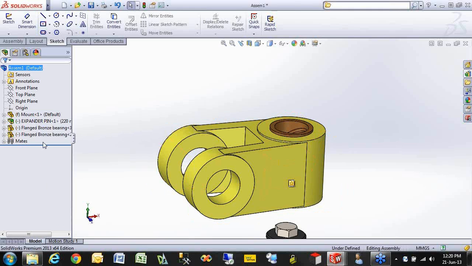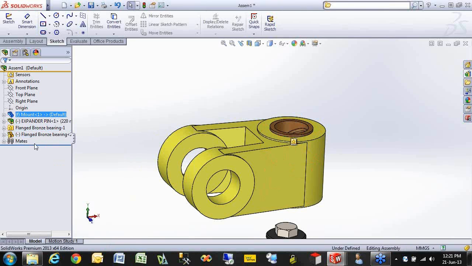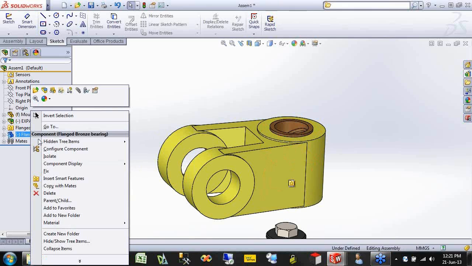Now, these two components, these bronze bearings, are what we call smart components. These smart components have features that we can drive back into our part. So by selecting it here, I can insert my smart features. I'll do that for both of them.